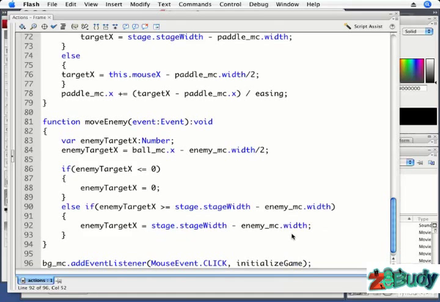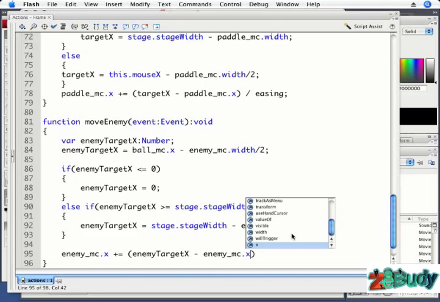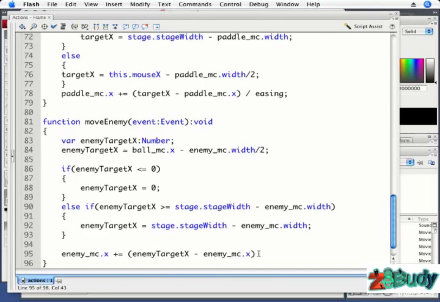And now that we've set the values for enemyTargetX, we'll move the enemy's paddle. Below the else if statement you just wrote, type enemy_mc.x plus equals, and then in parentheses, type enemyTargetX minus enemy_mc.x. Remember, this is the distance that the enemy movie clip is from its target, just like we did with the player's paddle. We're going to divide this by easing, just like we did with the player's paddle. And so the enemy movie clip will always be moving towards its target, just like the player's paddle.